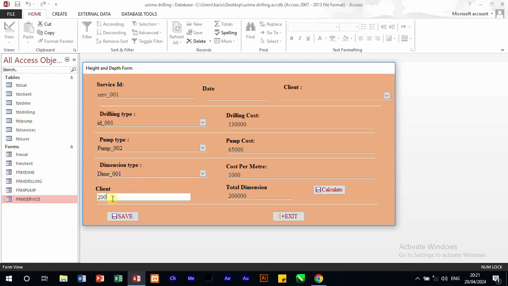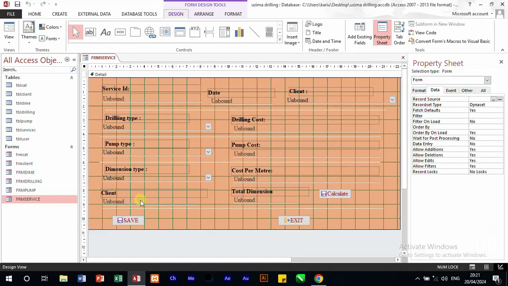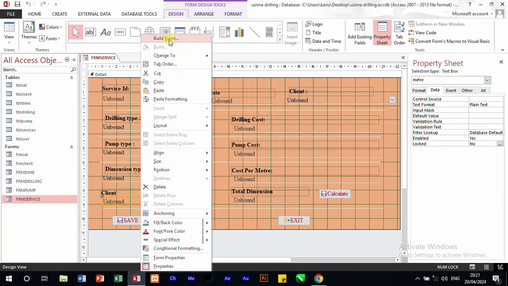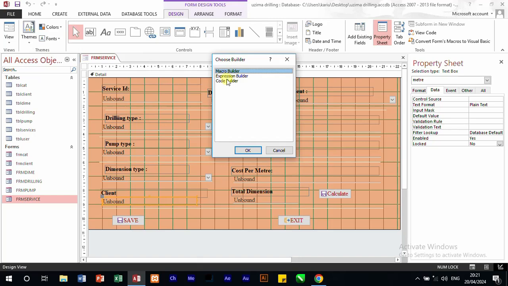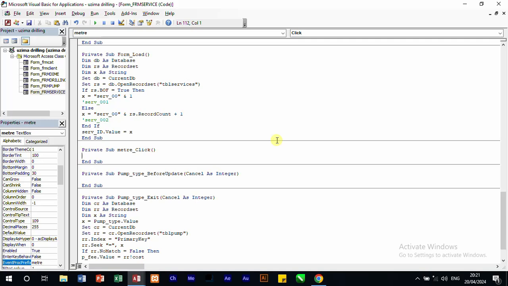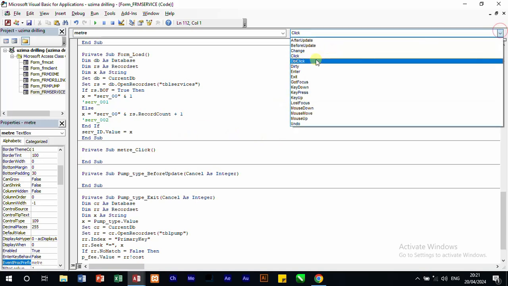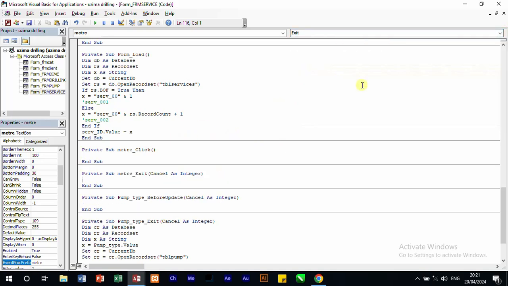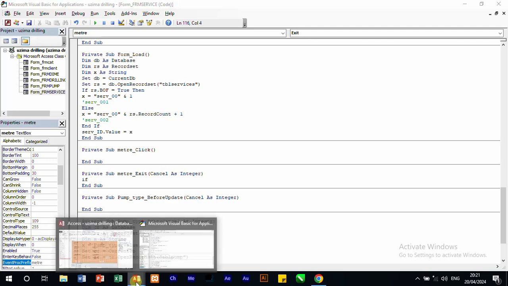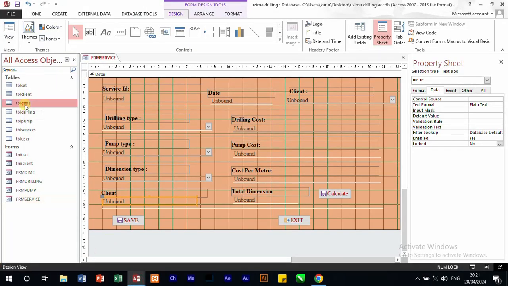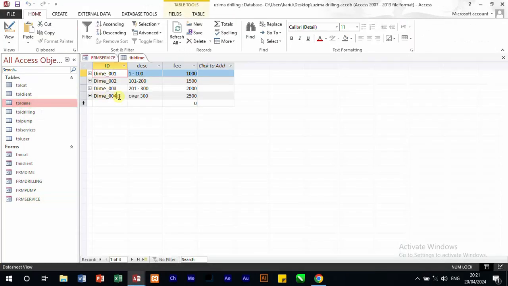So how do you do this? So you're going to go back to design, and then you're going to go to build event. Okay, then you're going to code builder, and then we want when you exit. Okay, when you exit, so we say if, and then I want to see what we have in this. So dime 1, dime 2, dime 003.